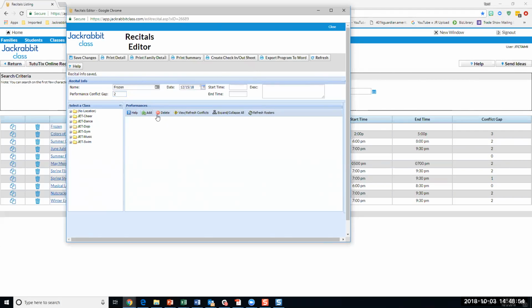I want to point out these controls right here within the recital editor itself. Add is going to be how you add each performance or individual dance or piece to your recital. You can delete them. View refresh conflicts, we're going to use that in just a minute, and then we can expand and collapse all. And the one I really want to point out is refresh rosters.